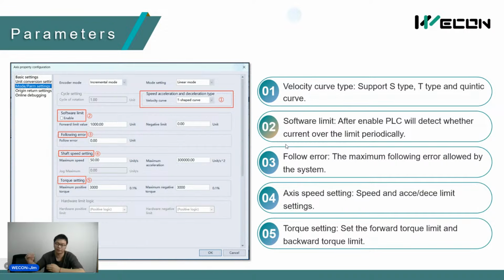for example, if the motor is stopped at some position, maybe static, but the PLC continues to send the pulses. So the following error will become bigger and bigger. And when it reaches this following error setting, the PLC will report an error and stop the motor. And our engineer needs to check whether they have some mechanical problem.